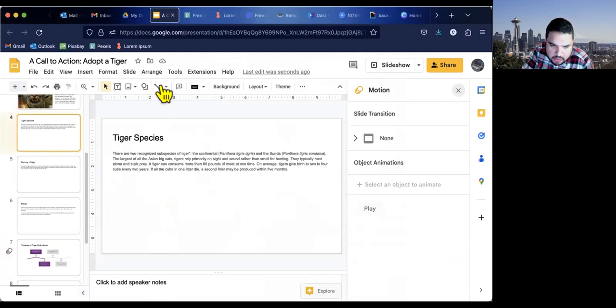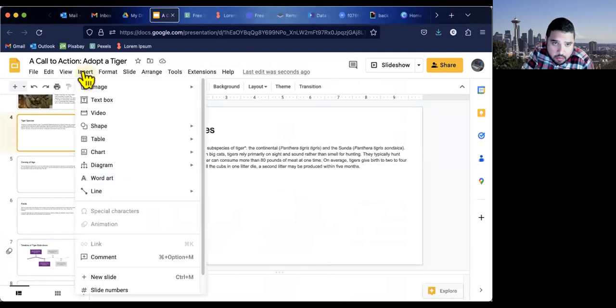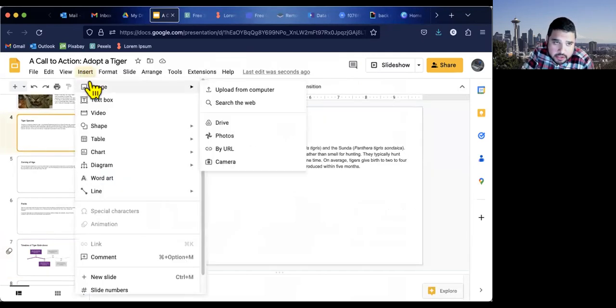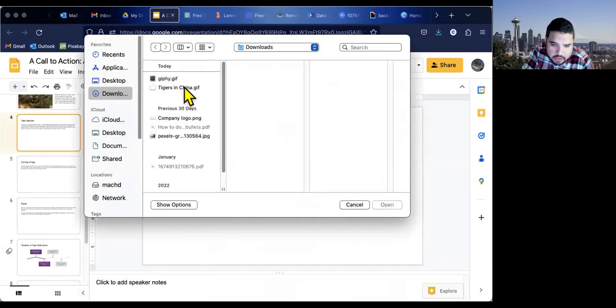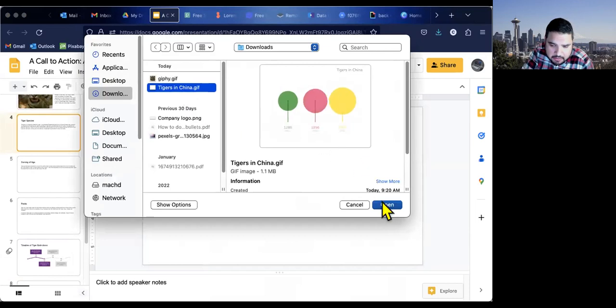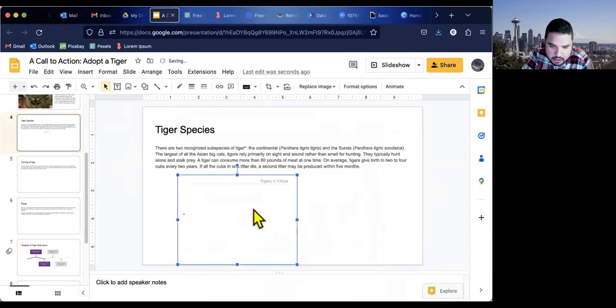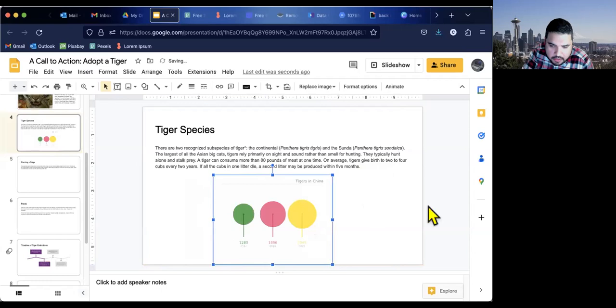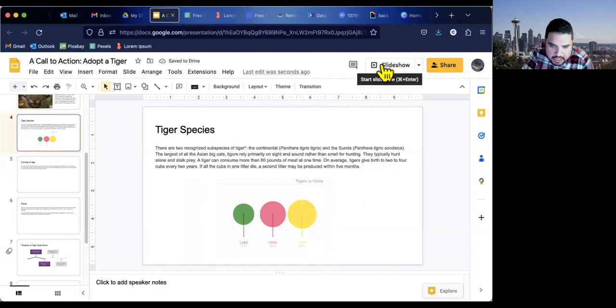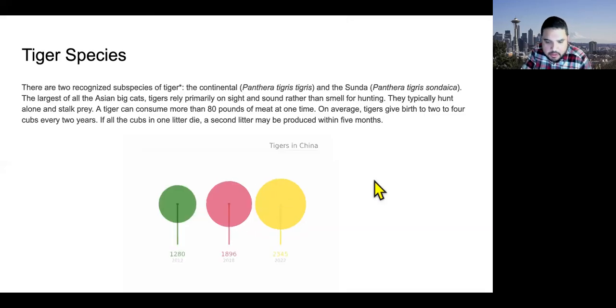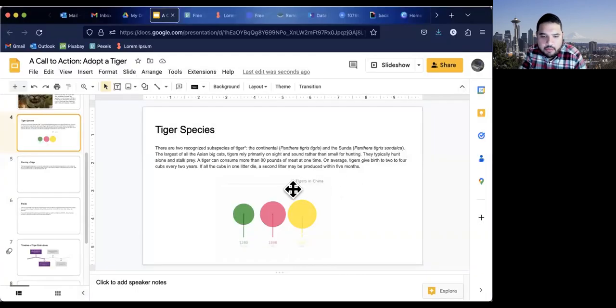And what I could do is I could do insert now, image from my computer. And I'm going to just choose the Tigers in China GIF. And here's another thing that I could kind of do to spruce up my presentation. And when I present it from the slideshow, there it is. So really no animation. It's basically your animation is a GIF. It's something that's just kind of auto playing.